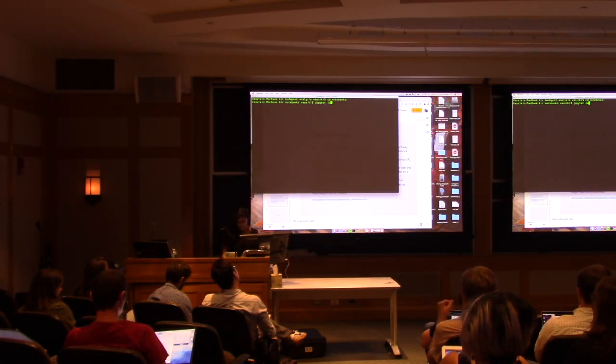So the way to launch Jupyter Lab is very similar to Jupyter Notebook. You just say lab instead of notebook.